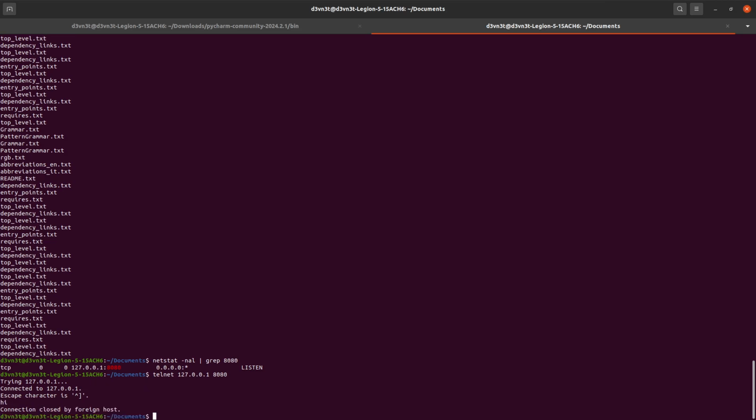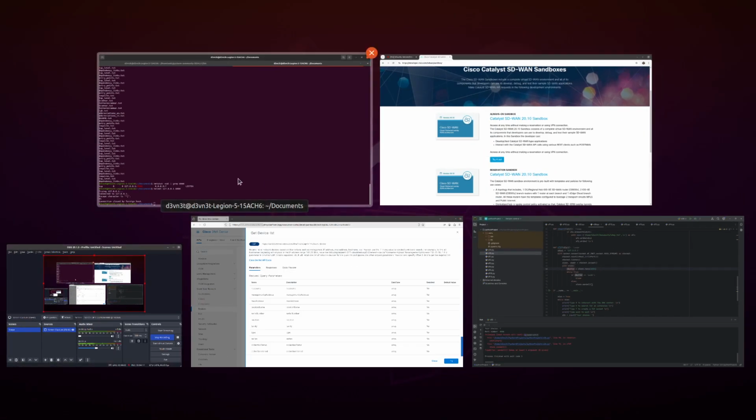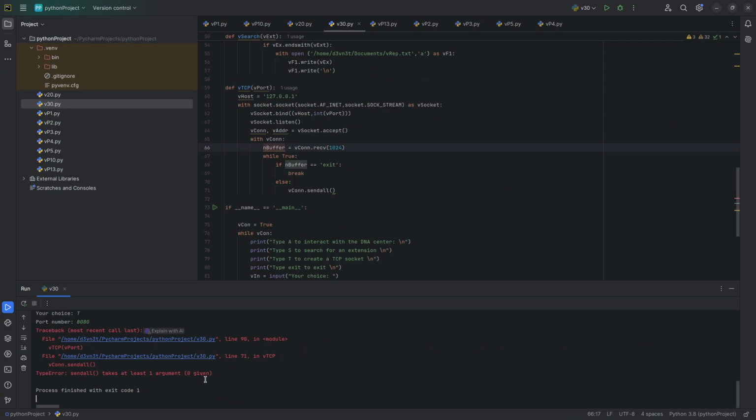And as you can see, there's another issue with the code. Let me see what that is, because it takes at least one argument. Oh, I forgot to provide the argument to sendall. Once you invoke this method, you need to say send the data back to the user. But what is that data? I forgot to say the data is this nbuffer.